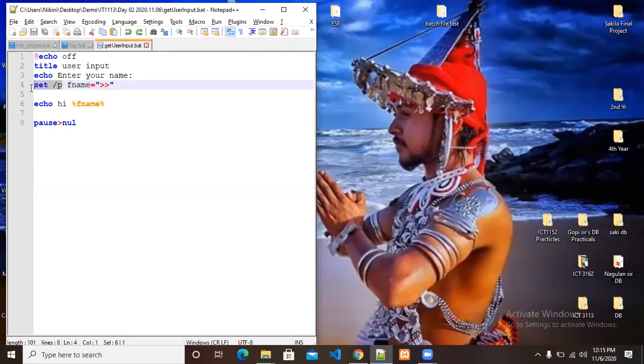The set dash p is here. The whole thing is going to catch that user input. Okay, dash p is the prompt part.